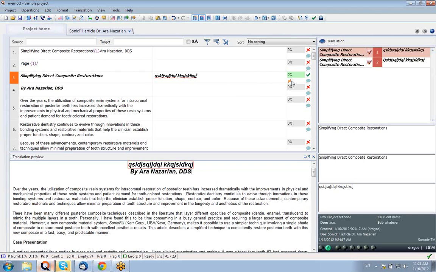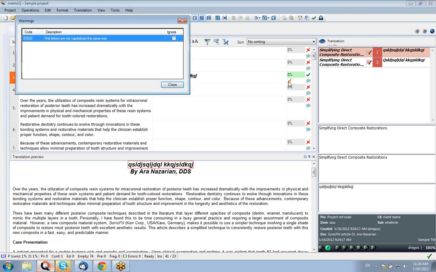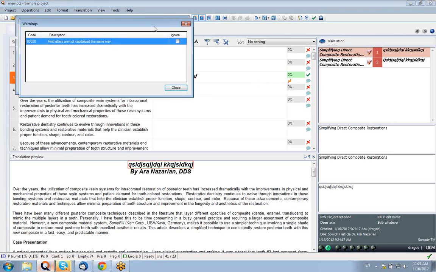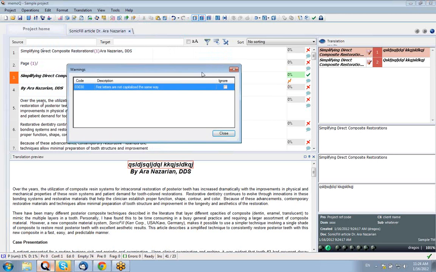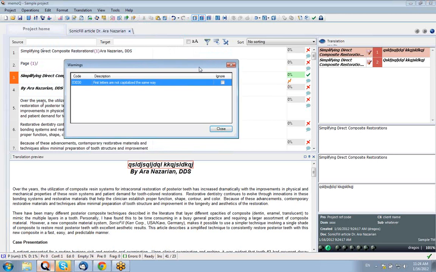Something also that you had here was a warning, this orange lightning sign. Whenever you have that, that means that you will need to double click here to see what's wrong. This is the quality assurance warnings kicking in. When the project has been created, there are several quality assurance settings which were chosen.